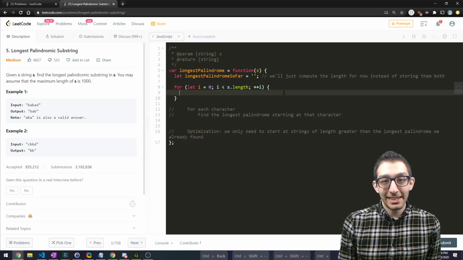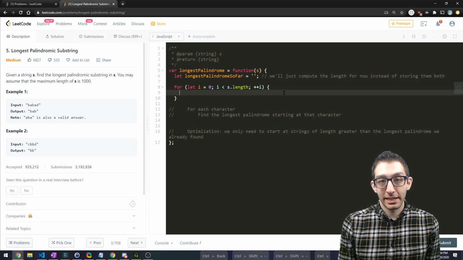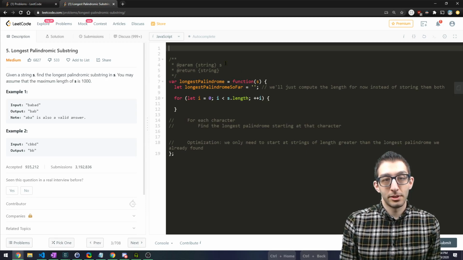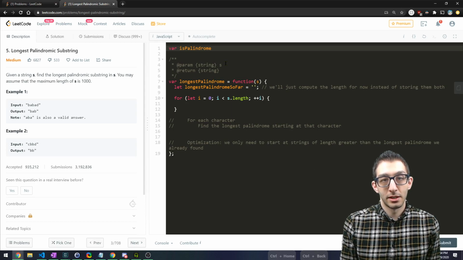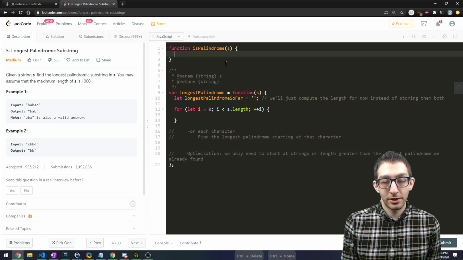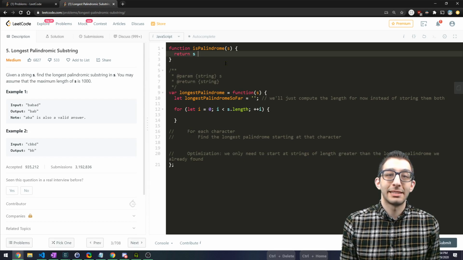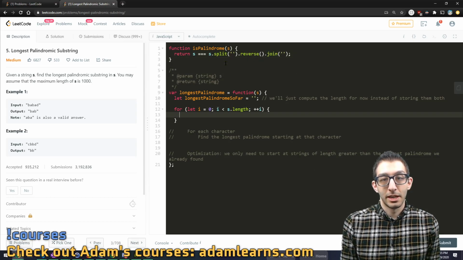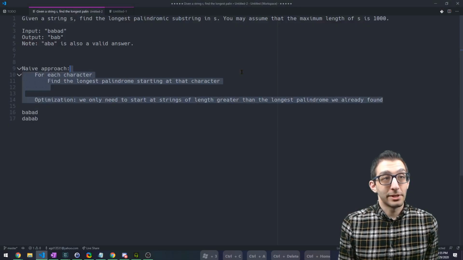So let's see. We get a character, then we find the longest palindrome starting at that character. So let's do this part for right now. So we'll say isPalindrome, and this is a palindrome if the reverse of it is also a palindrome. So I guess the way we could do that is return s equals s.split.reverse.join. Oh, there's an easier way to do that in JavaScript. So how about we type all of this stuff over here.